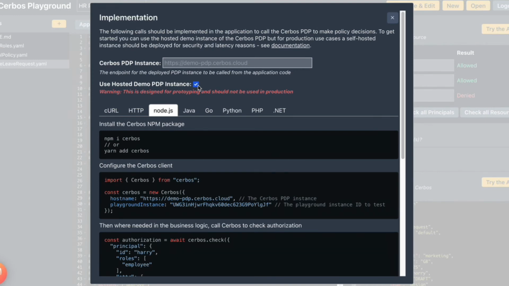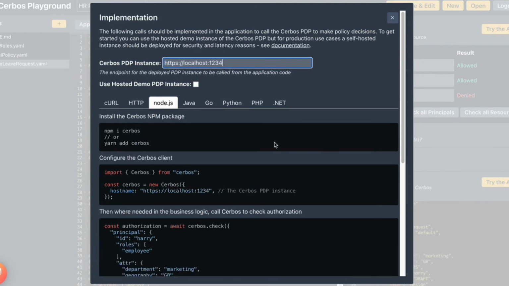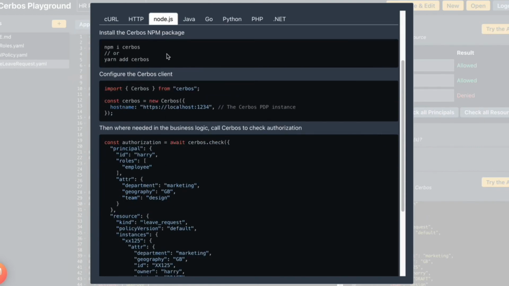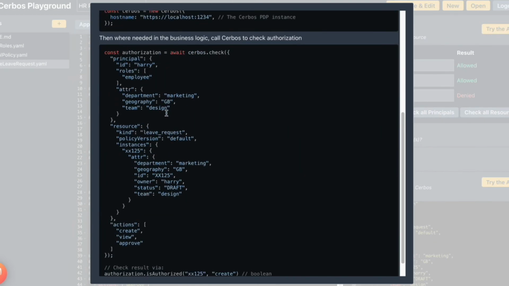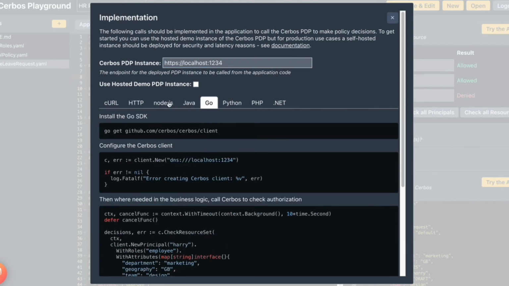But equally, if you do have a PDP instance running in your stack, you can just change the endpoint for the PDP, and it will update the code samples as and when you do that, and you can actually start iterating and building that way.